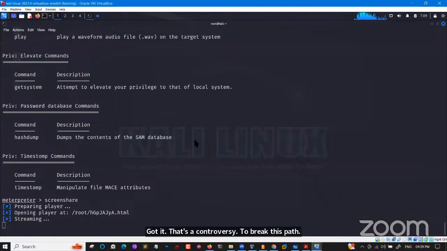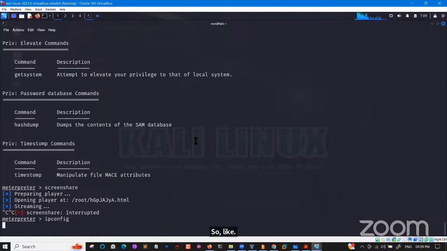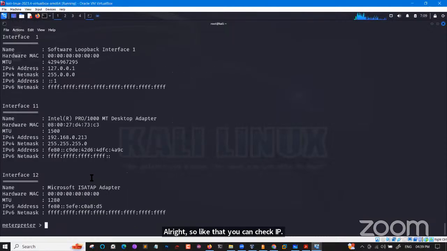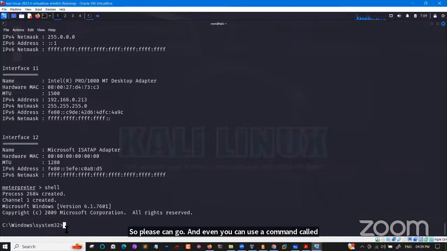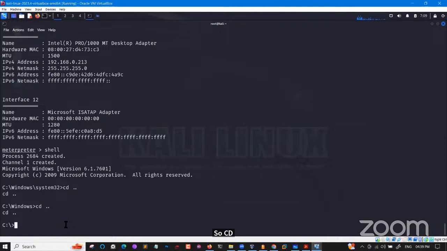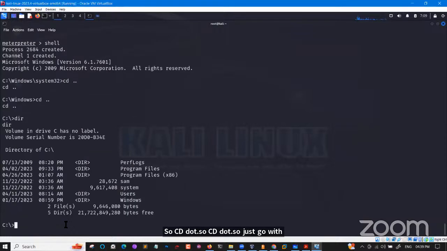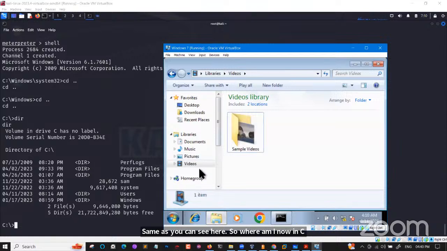Just a second, it was stuck. Right. Like that, you can check ipconfig. It will give all the IP addresses of the target system. Keyscan down, and you can even use a command called shell. When I use shell, can you see where I am now? Inside the target system's command prompt. So cd .. cd .. Just go with the dir option. Can you see the files? The same files you can see here also. So where am I now? In the C directory, right? So let me go to the C directory.